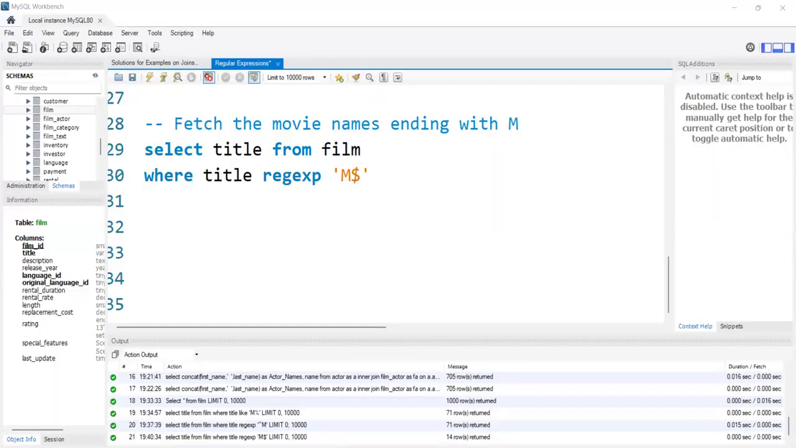Divya, in this example, I want to start with M and end with M. How to write that? I will tell you going forward. Okay, we need to add something else here. Please wait.